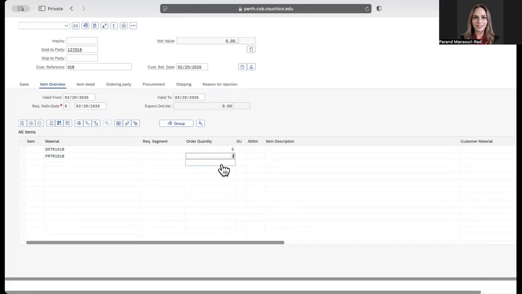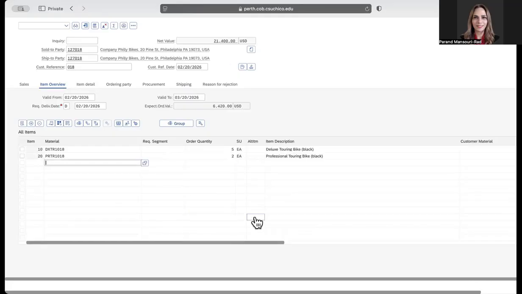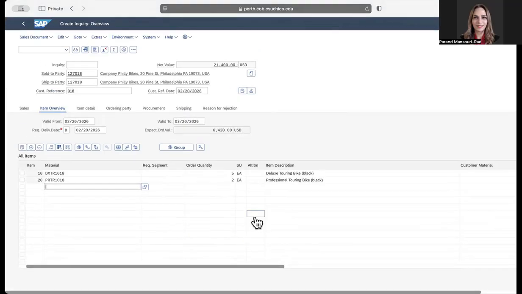Once you have them, you can click on enter and everything should populate. You need to get the net value here, your ship to party, and the item descriptions for each one. Make sure everything matches mine, except your numbers, of course. Your 3-digit number is only unique to you.